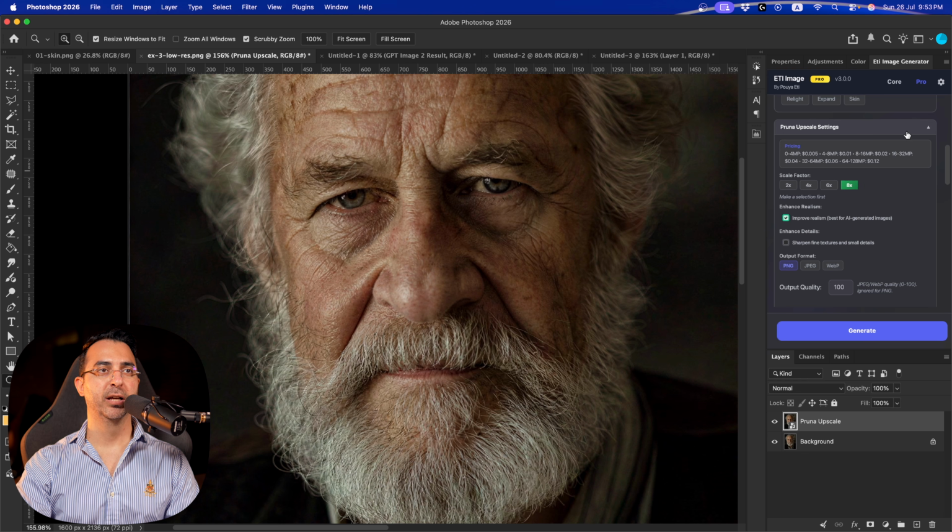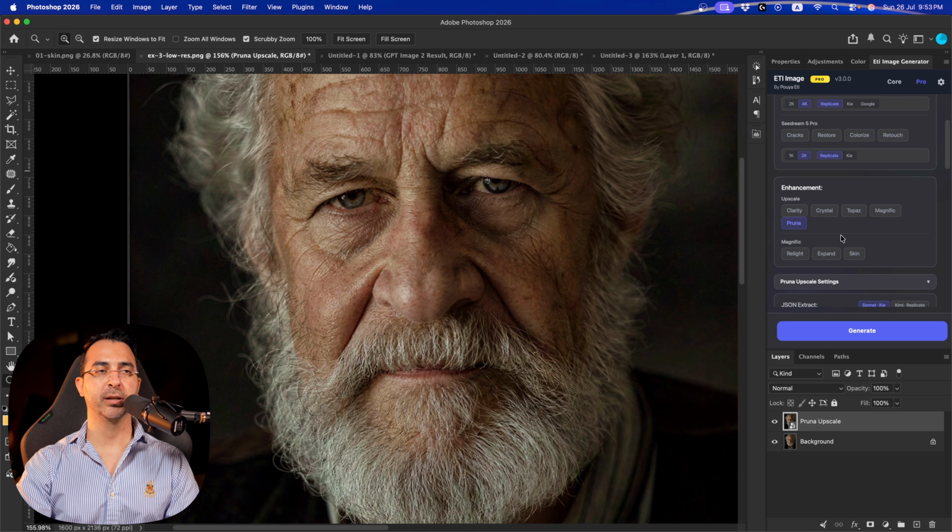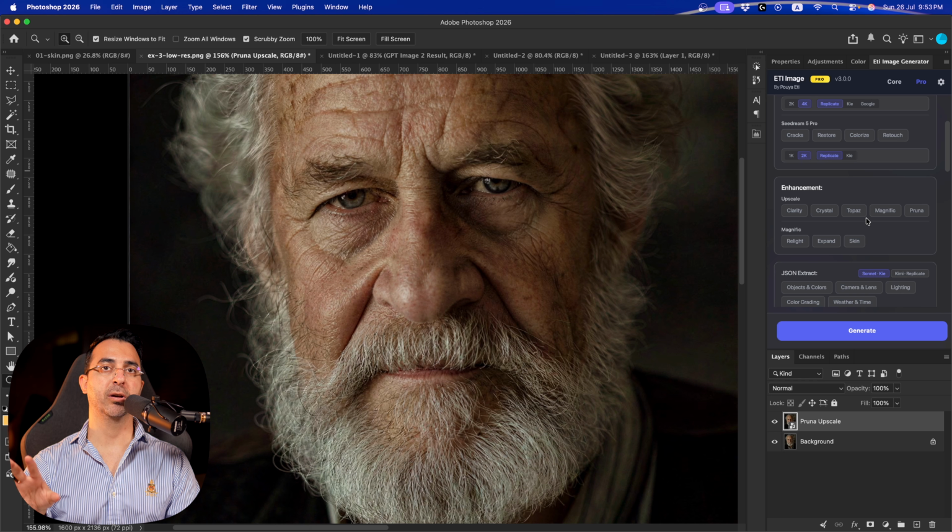The next thing that was added to this version is MAGNIFIC. Before, we had MAGNIFIC in ETI Image, and we had a skin feature here. But because of the new changes on the MAGNIFIC website, for some time it was disconnected, but now it is back. And we also added 2 more features.